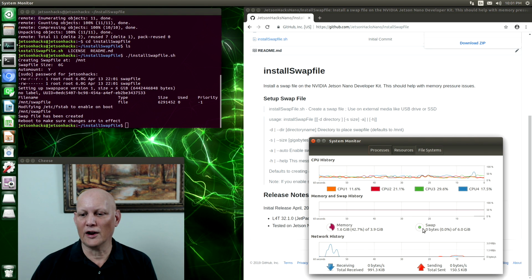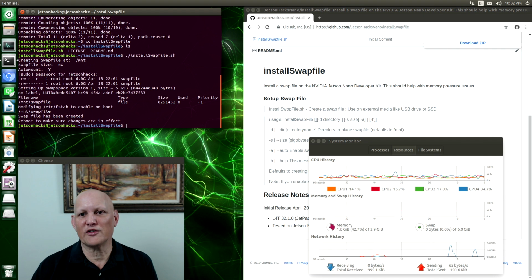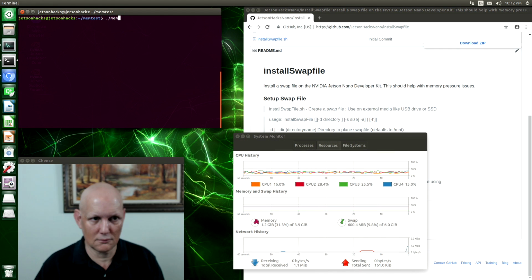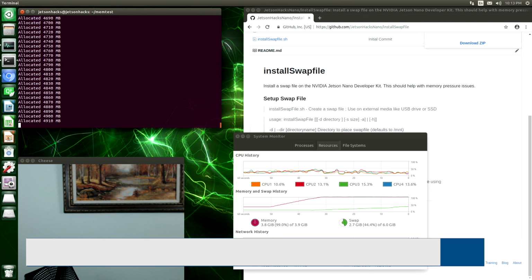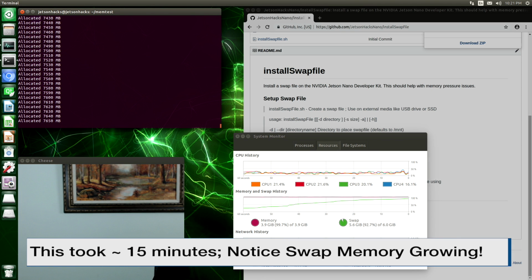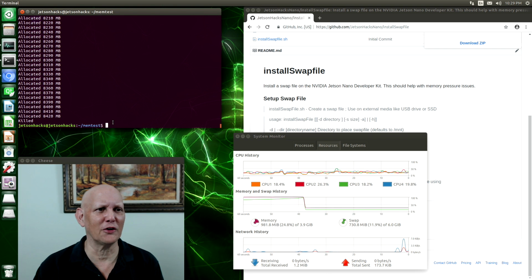And we can see that it created a swap file here. So we have swap 0 bytes of 6 gigabytes. And you'll want to reboot it to make sure it actually did stick. The file that determines that is /etc/fstab here. So let's run our memory tester again. So as you can see, you kind of go into dog mode. It just kind of slows down, but it doesn't freeze up and it doesn't crash.